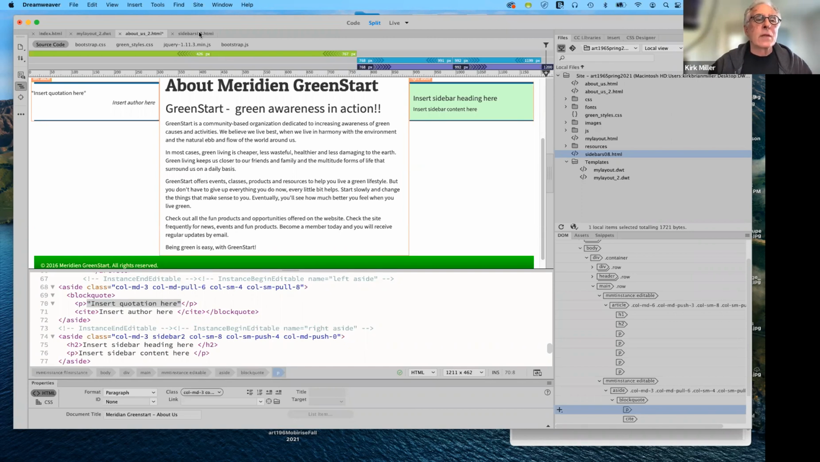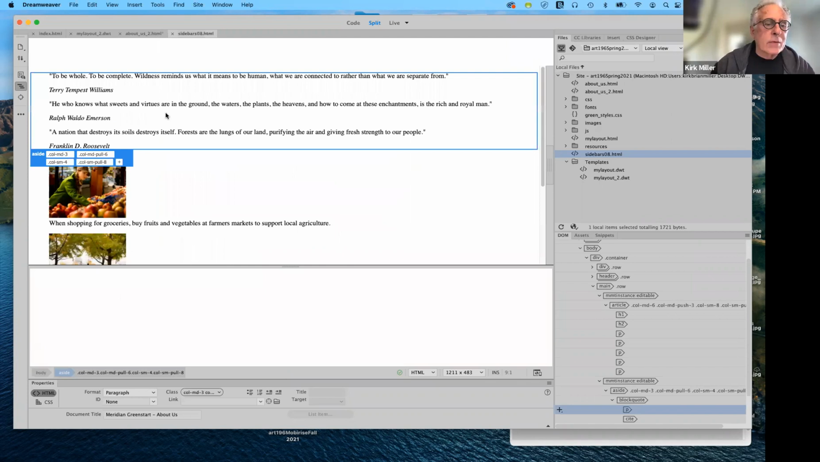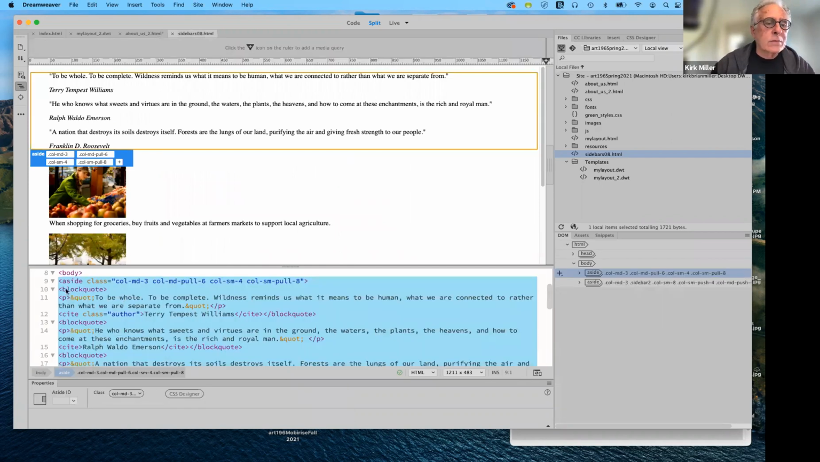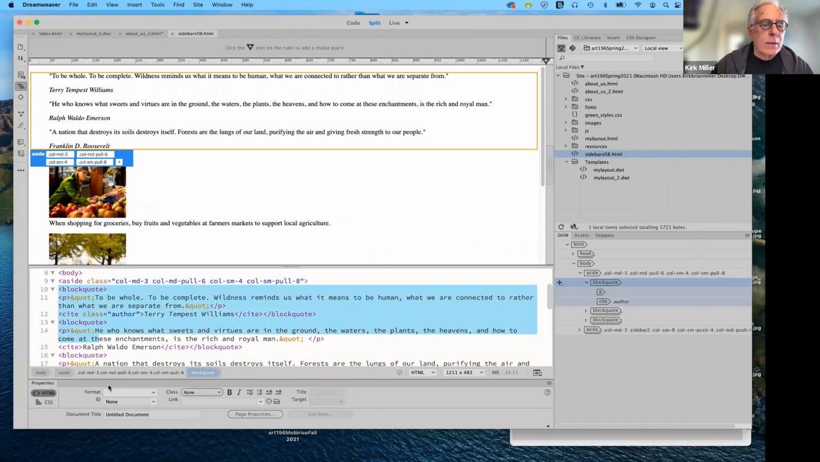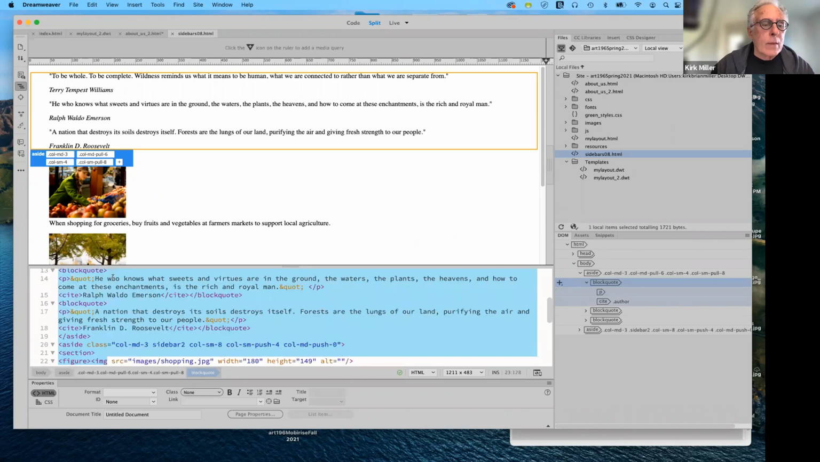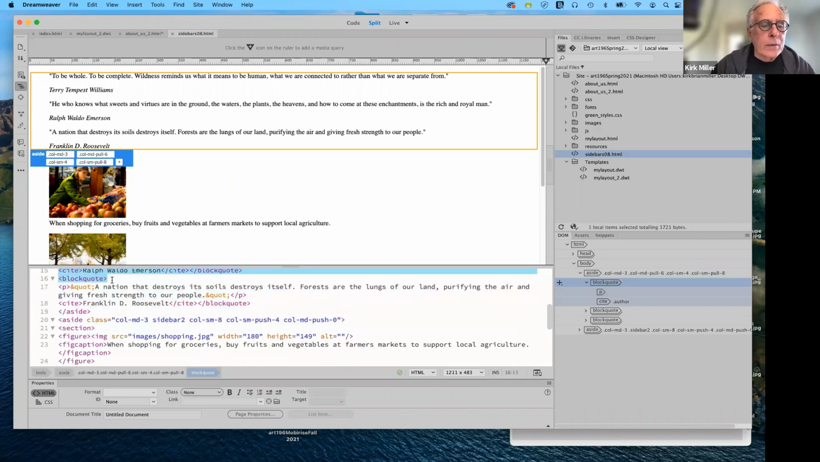And I'm just going to select not the entire aside. Come on. There we go. Instead of the asides, I'm just going to select the block quotes. So I'll go from block quote here, and there's 3 block quotes. Make sure that I go all the way to the closing block quote, but just before the closing tag for the aside. I'll copy that instead.